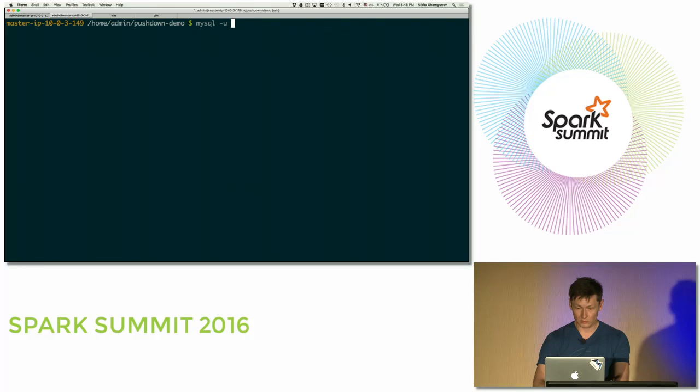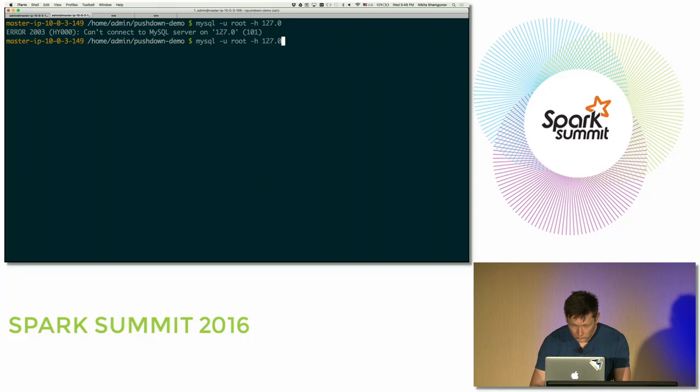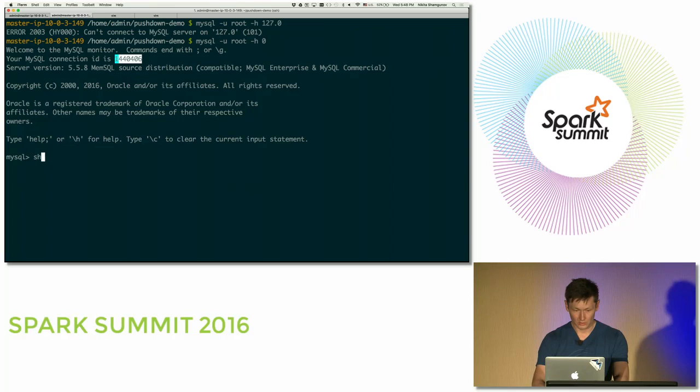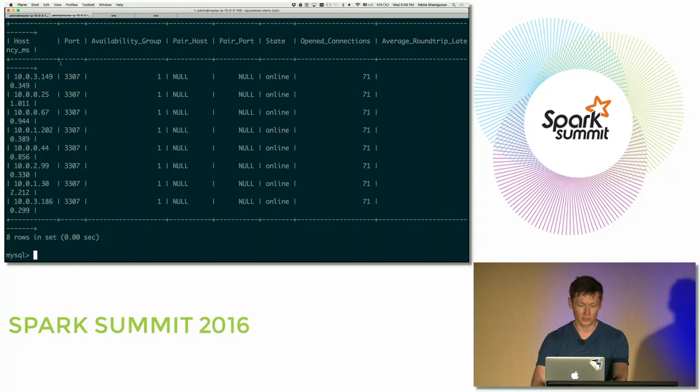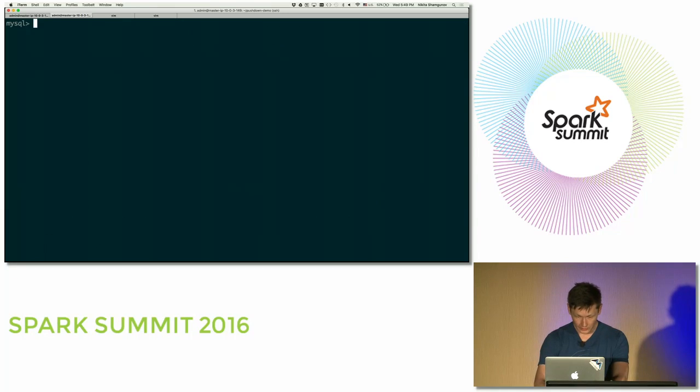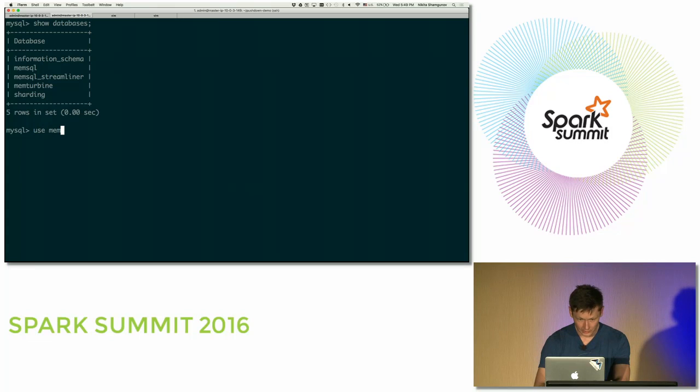In order to connect to MemSQL, you just need to use your root user. OK. Show databases. So it looks like MySQL, but it's not MySQL. For example, I can say show leaves, and you will see all the 8 leaves that we have on the cluster. So back to show databases, and let's go use memturbine.